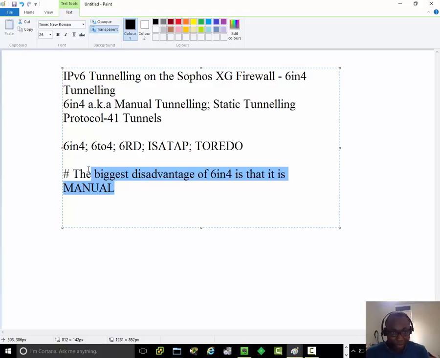So that's the biggest disadvantage, that it's manual. In other words, for every tunnel that you want to create going to any network, you have to manually specify where it's going to. If you're trying to create connectivity between 100 or 1,000 IPv6 networks scattered around the world, then this can get really difficult to manage. It doesn't scale as well as some of the other tunneling mechanisms like 6RD and 6to4, which we'll also be talking about.